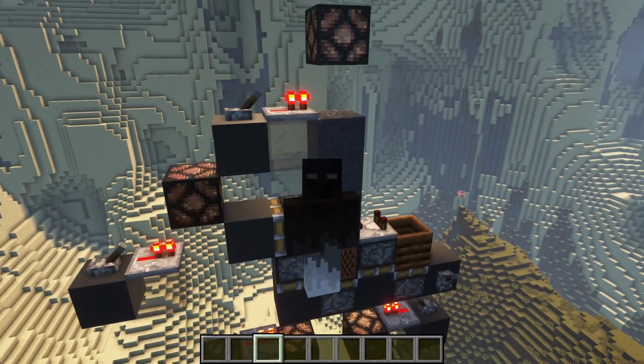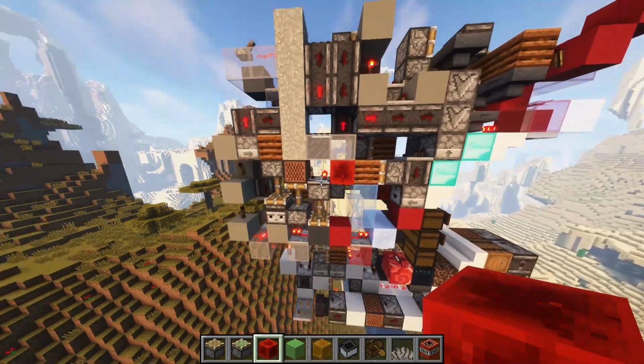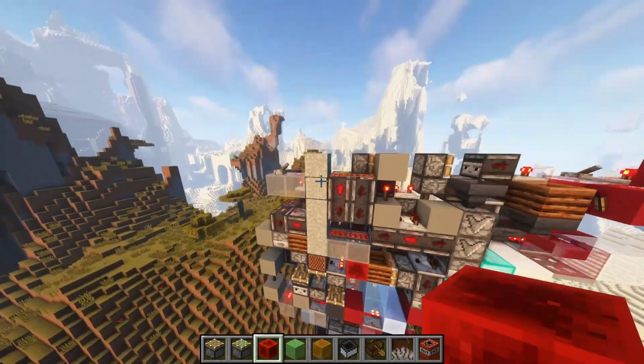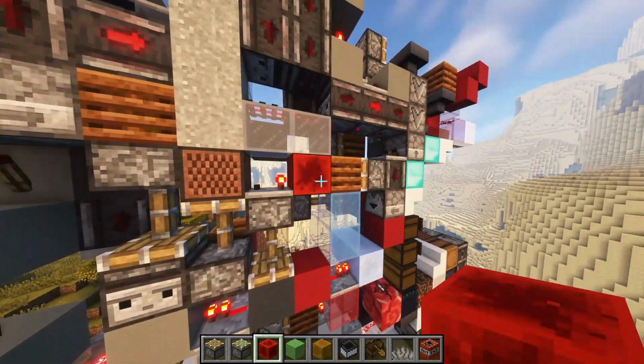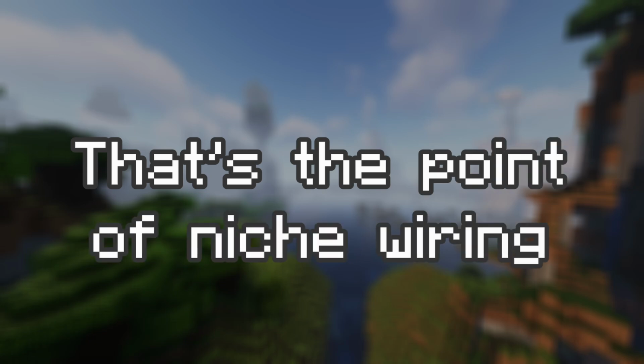But I hear you. When will I use this, Patat? Well, I don't know. Personally, I've used this to almost its maximum capacity in here, on the multi-item sorter mini bulk. I think you too can find ways to incorporate that into your wiring one day. After all, that's the point of niche wiring.